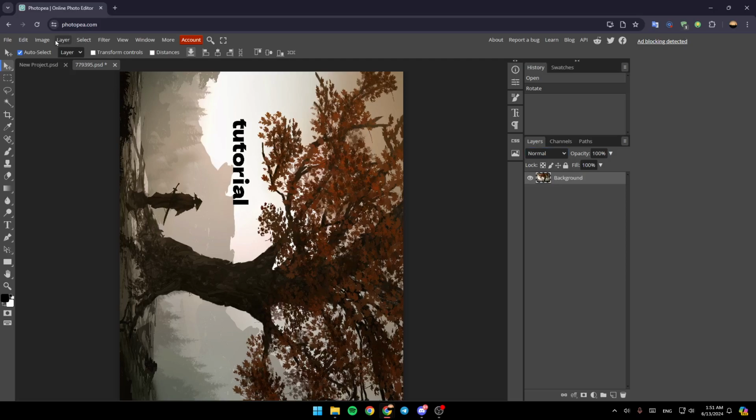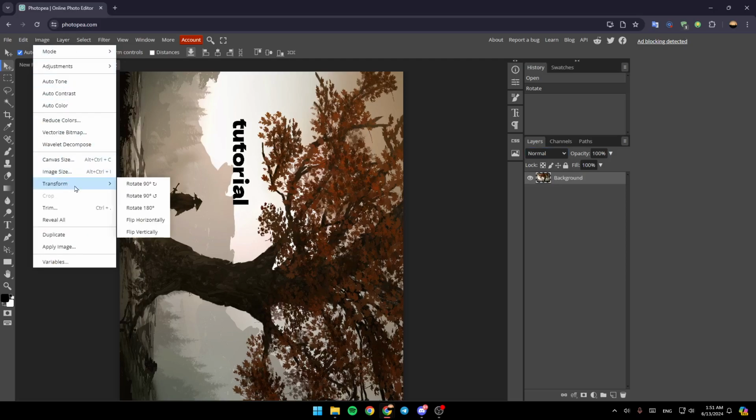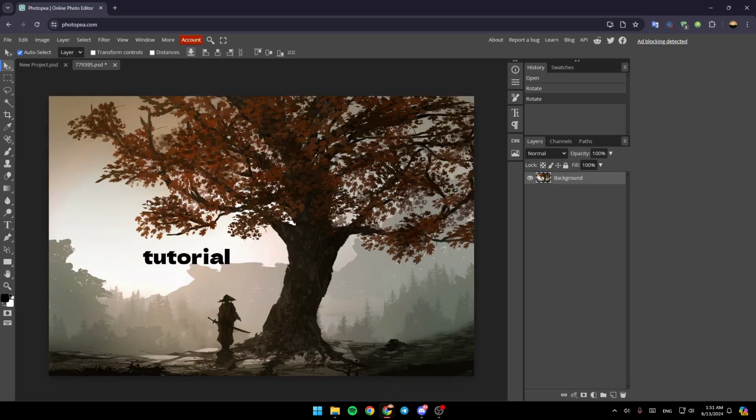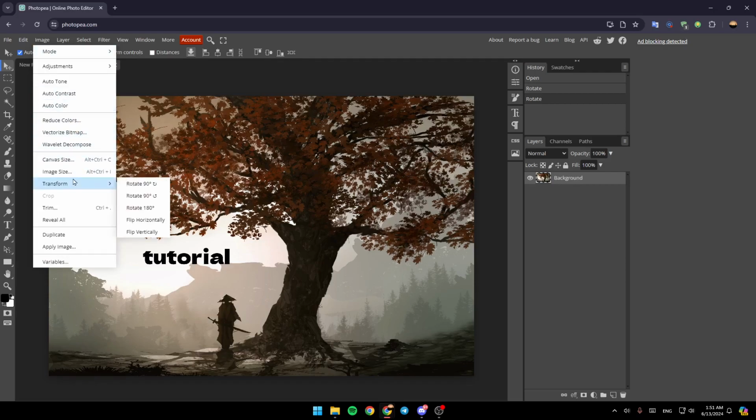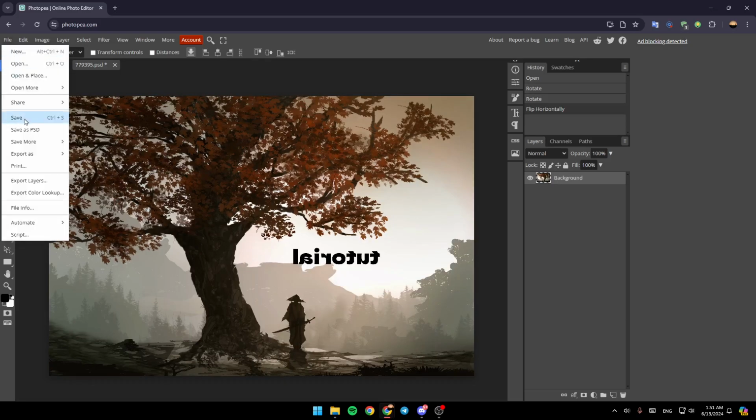So right now, I'm gonna flip it upside down by going again to transform, then flip it again like this. And then I'm going again and click on flip horizontally. And this is how you can do it. If you want to save your changes, just click on file and then click on save.